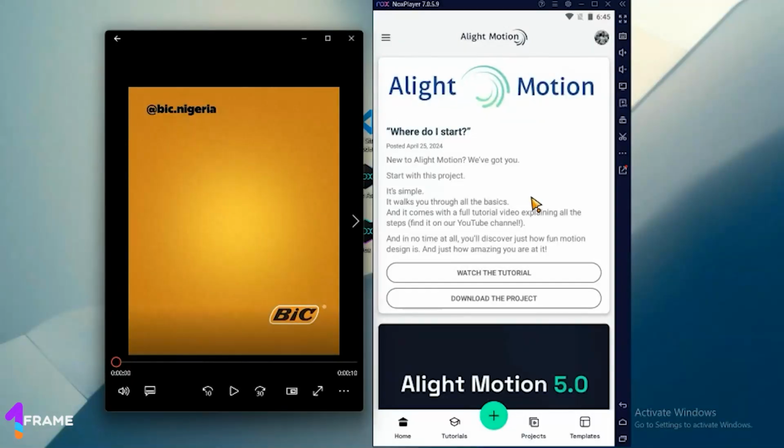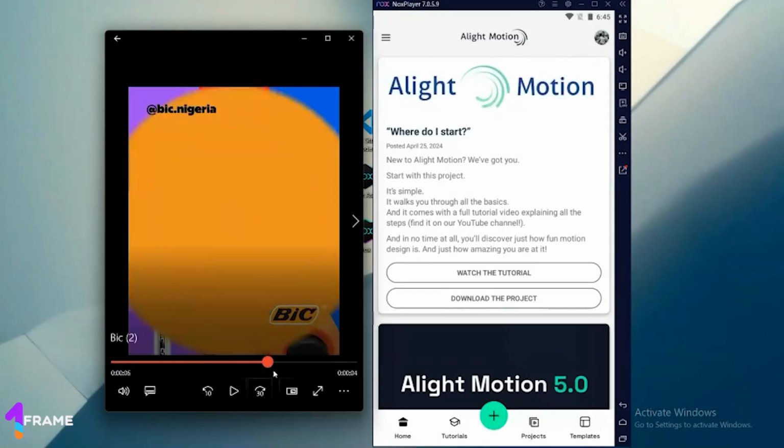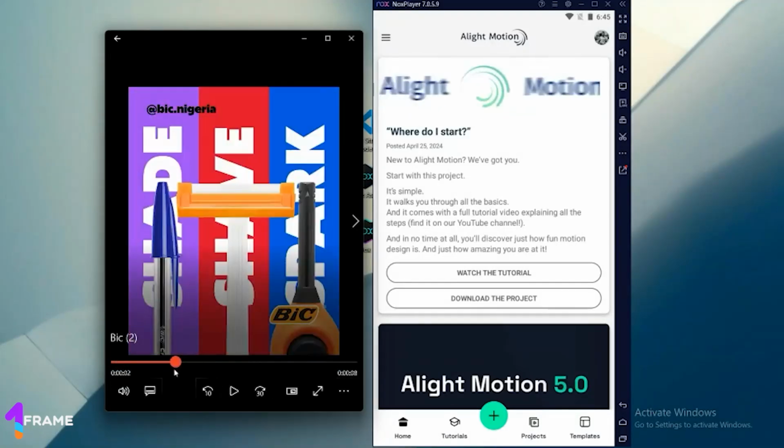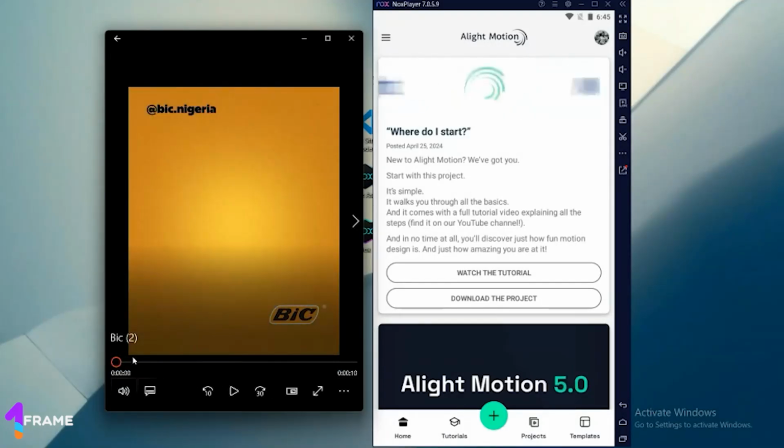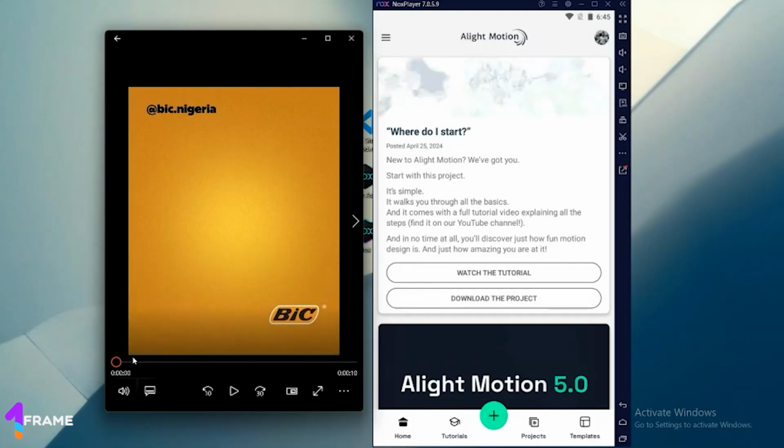Good day, guys. In this tutorial, we are going to recreate this simple Big animation. As you can see, this is a very simple one, and it's not going to take us time to recreate this animation. The essence of me choosing stuff like this is because I understand the limitation of Alight Motion and how far we can push it.